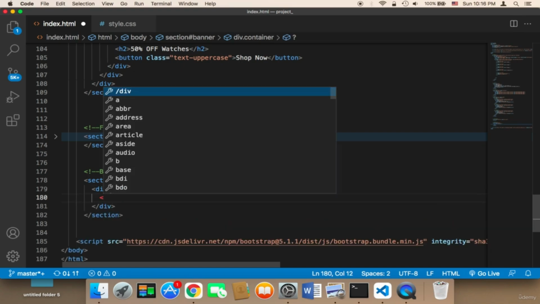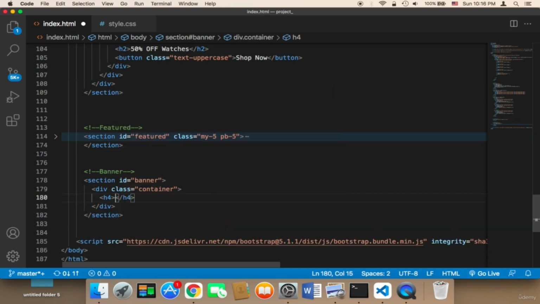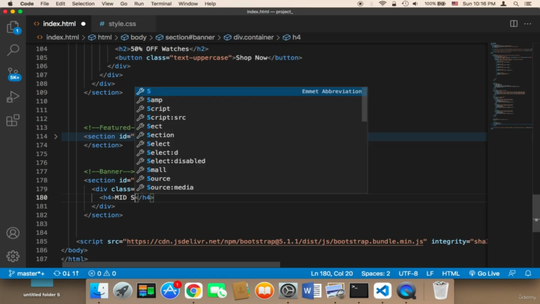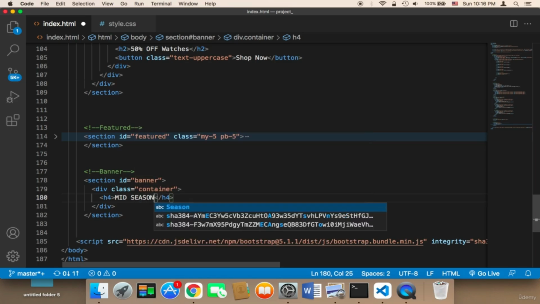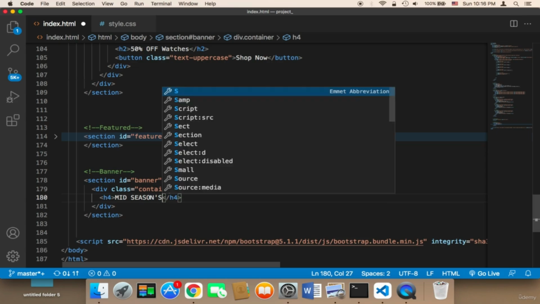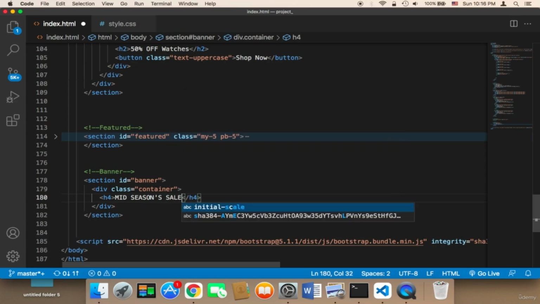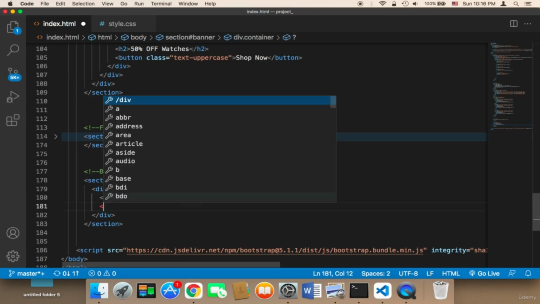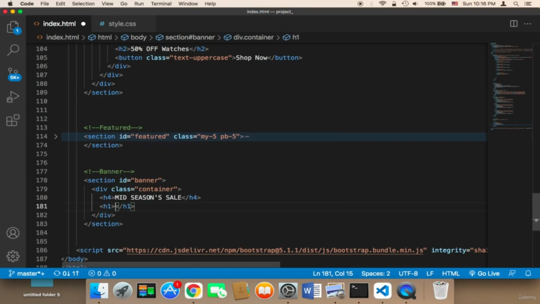I'm going to say h4, let me say mid season sale. And below this, I'm going to display some text. I'm going to say h1, and then I'm going to say autumn collection.